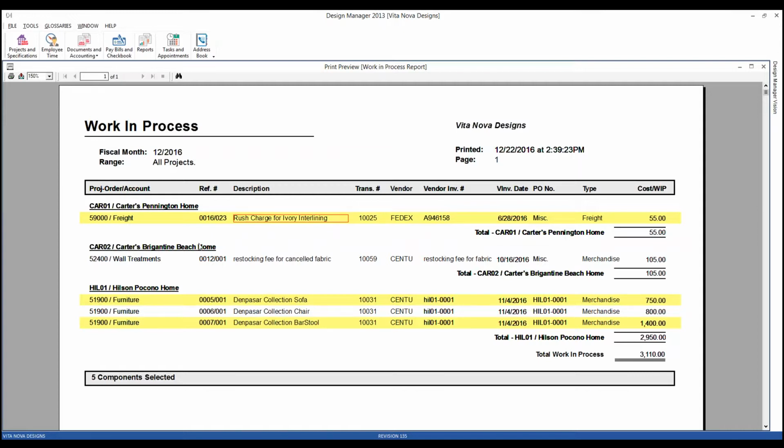The Brigantine Beach home, however, let's say there's a restocking fee for canceled fabric. Maybe that's our mistake, and we will never invoice the client for it. Well, we don't want it staying on our work in process report forever. We want to convert that into cost of goods sold to keep this report accurate and to accurately reflect our cost of goods sold and ultimately our net income.